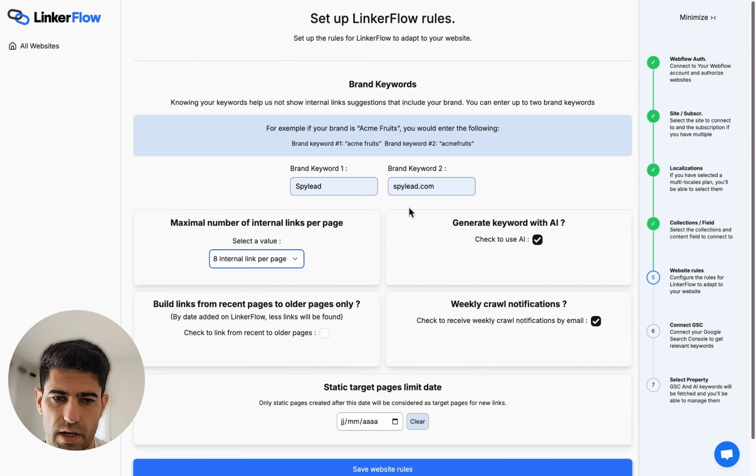In the Generate Keyword with AI checkbox, you can disable the AI keywords generation. We strongly advise you to leave it enabled, as adding them all manually can be a very long task and can have inaccurate results. The Build links from recent pages to older pages only option will also filter the target pages to select only older pages compared to the current one. Choose if you want to receive a weekly email notification, which is very convenient if you want to have a reminder about your website internal links.